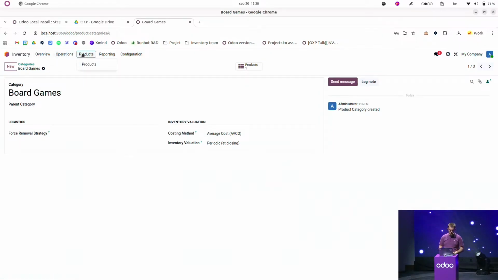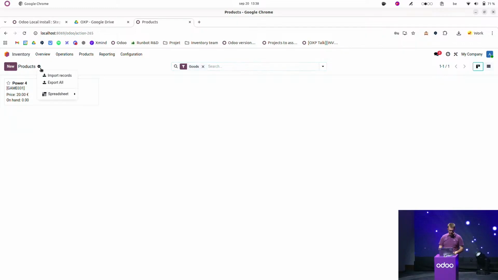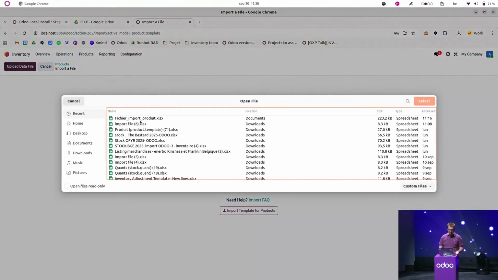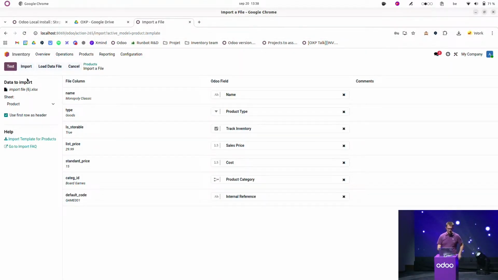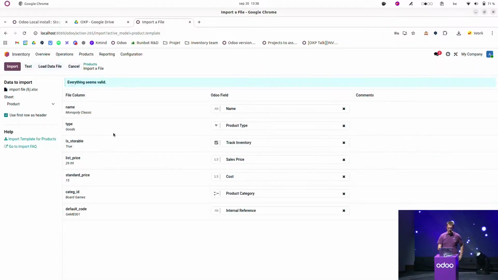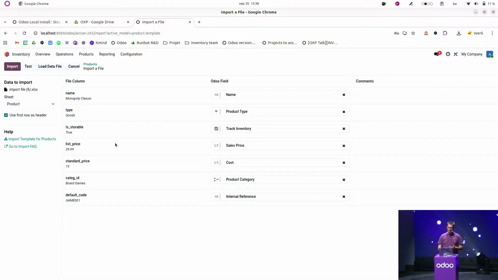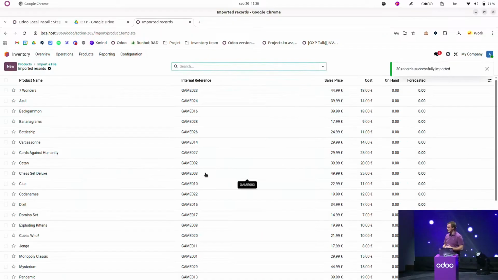So let's go back to my product list. Import records, upload data. I take the same file, and I will test it. Everything is fine. So now I have the possibility to import, and in just a few clicks, I have all my list of products. So easy. In less than 3-4 minutes, I have my list of products.